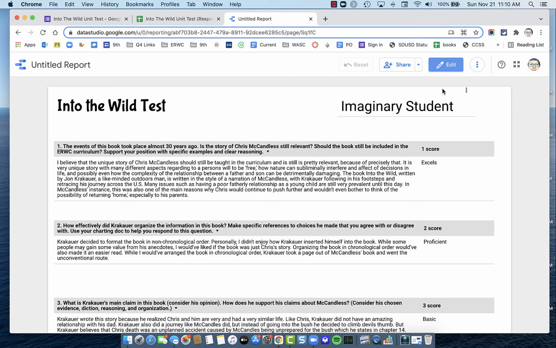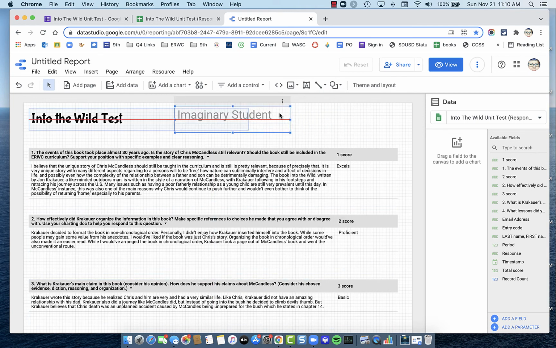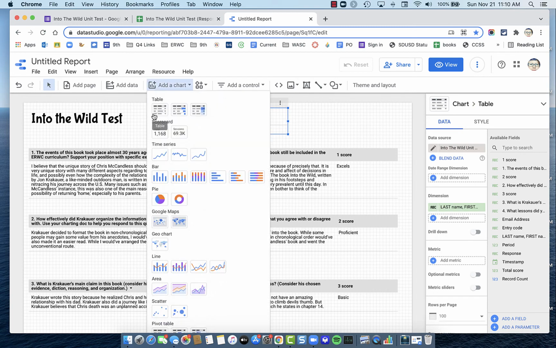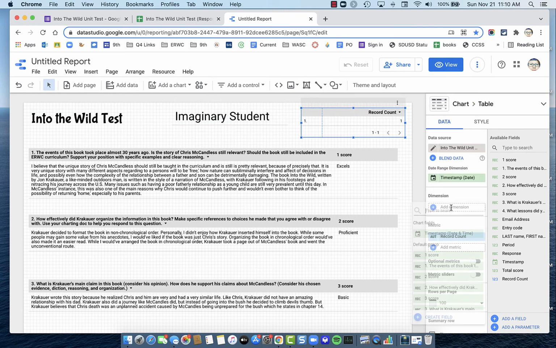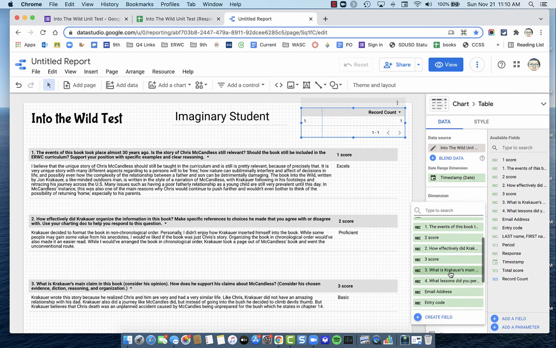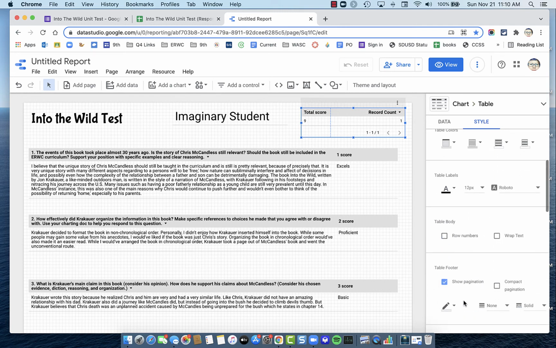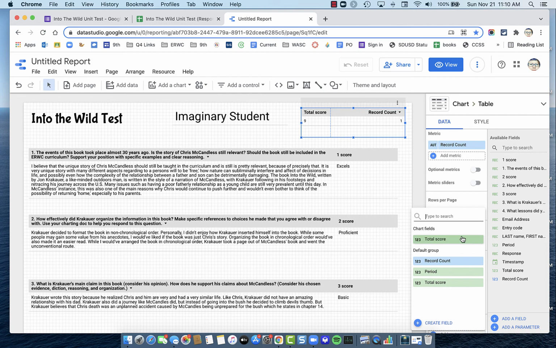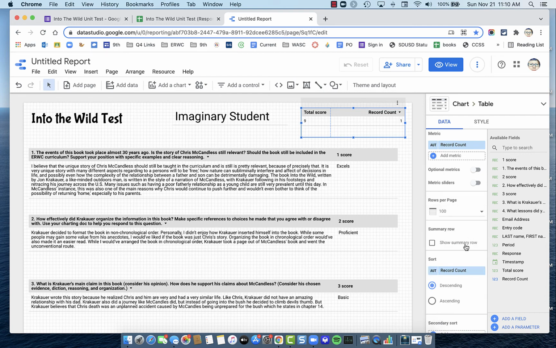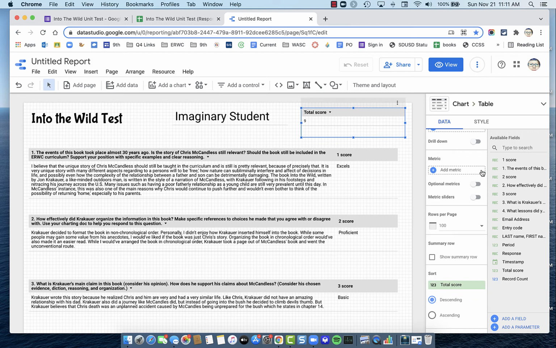And then I'm going to add one more thing to mine just because my students are going to ask. So I'm going to take imaginary student and move it over. And I'm going to add one more little chart for their total score. Again, email address is not what I want. What I want is their total score. And again, I don't need the row numbers. I don't need the pagination. Those I turn off in style. I don't need a record count. I just want their total score.